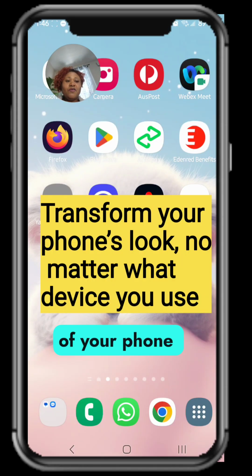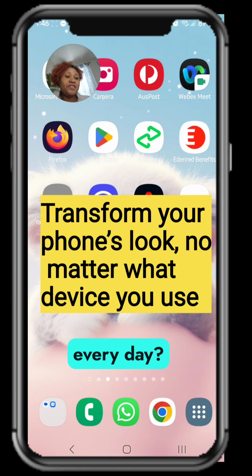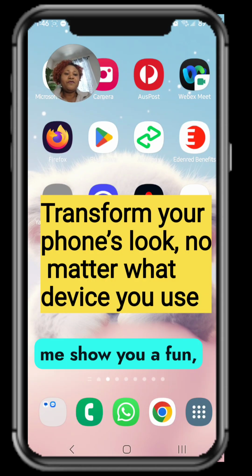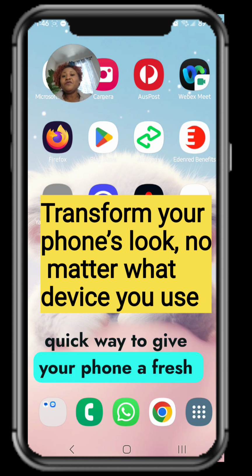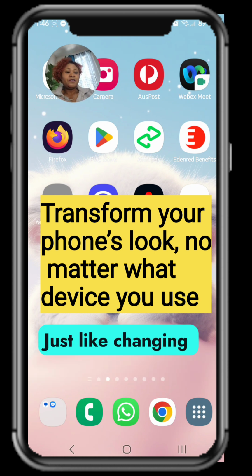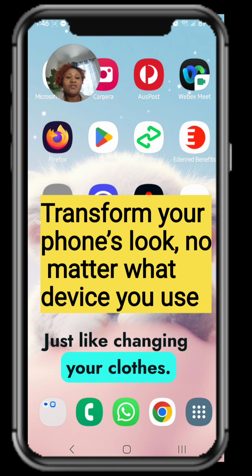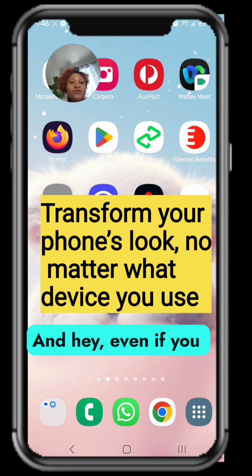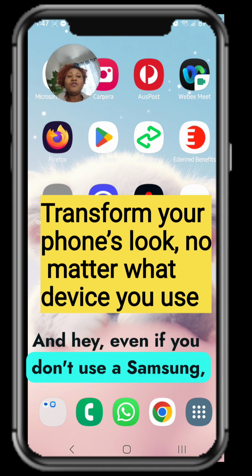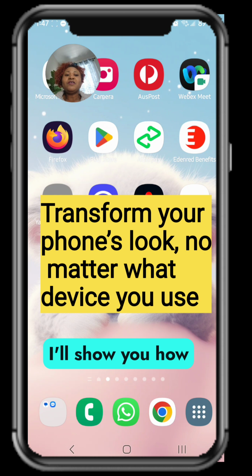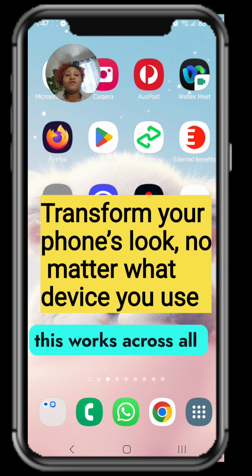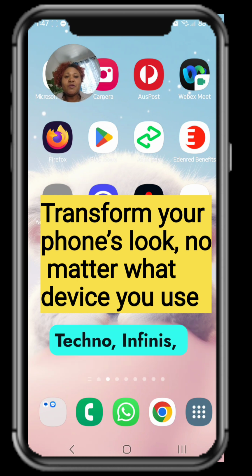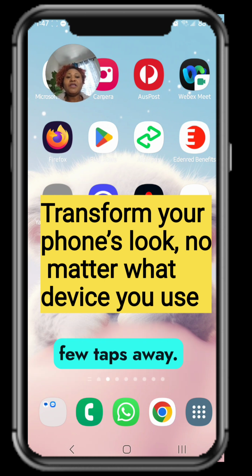Are you tired of your phone looking the same way every day? Let me show you a fun, quick way to give your phone a fresh new look, just like changing your clothes. And hey, even if you don't use a Samsung, don't scroll. I'll show you how this works across all phones: Tecno, Infinix, OnePlus, iPhone. Stay with me. Your phone's makeover is just a few taps away.